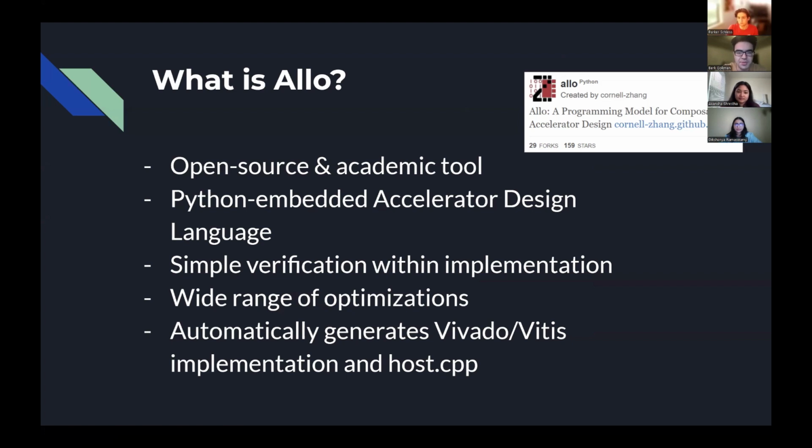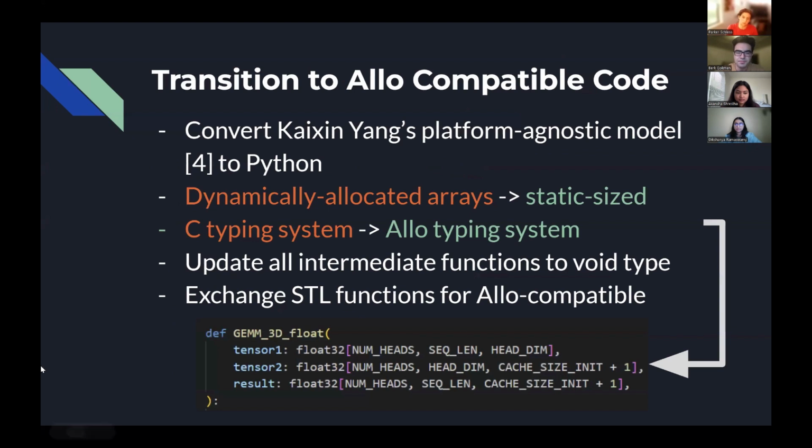One major difference with Python, though, is that it has a typing system. Allo has a lot of great features, making it easier to develop and export designs. Verification can happen at every stage of the implementation, and it's very simple without requiring an additional test bench file. There are a wide range of optimizations, just like those in Vivado, such as pipelining, partitioning, and reshaping. And Allo automatically generates a Vivado implementation and a host.cpp backend to be ready to be run on the board.